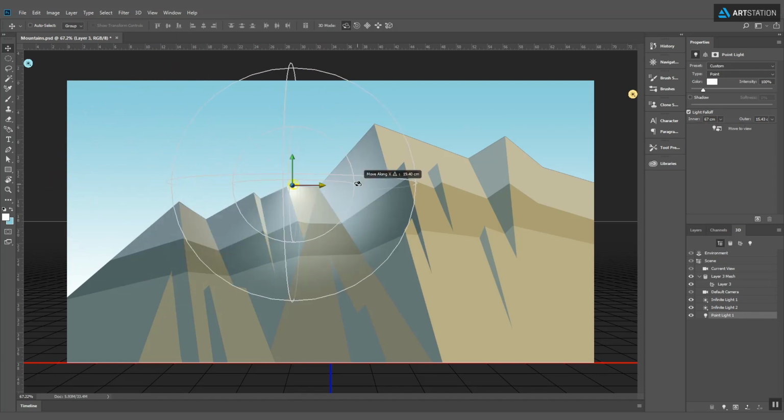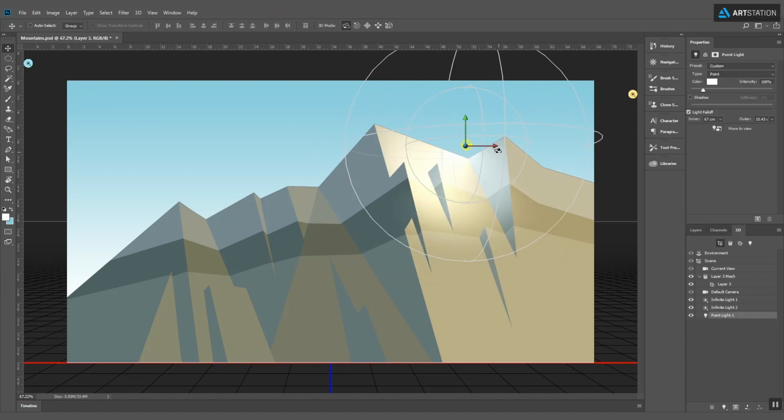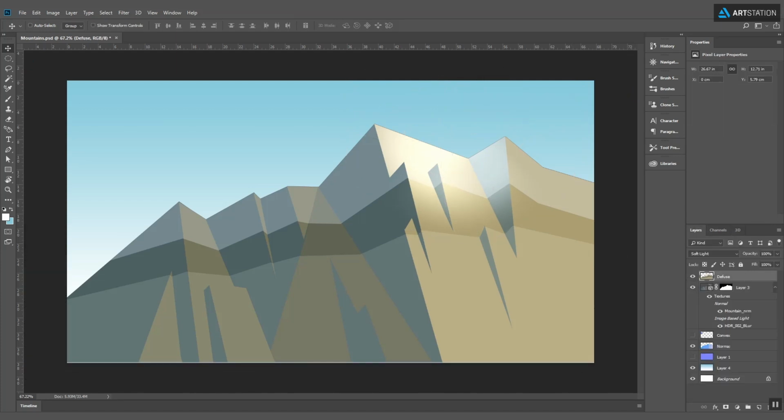And then I can just move this around. So if I had a beacon or something in the mountains, I could add it in there if I wanted to. So it's just a quick demonstration of the way you can use point lights and directional lights and add them into the scene, as well as adding in a diffuse layer.